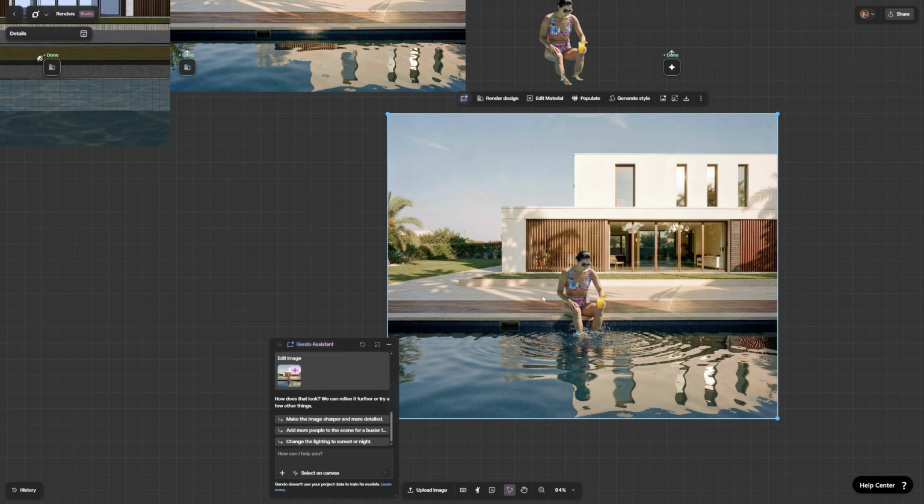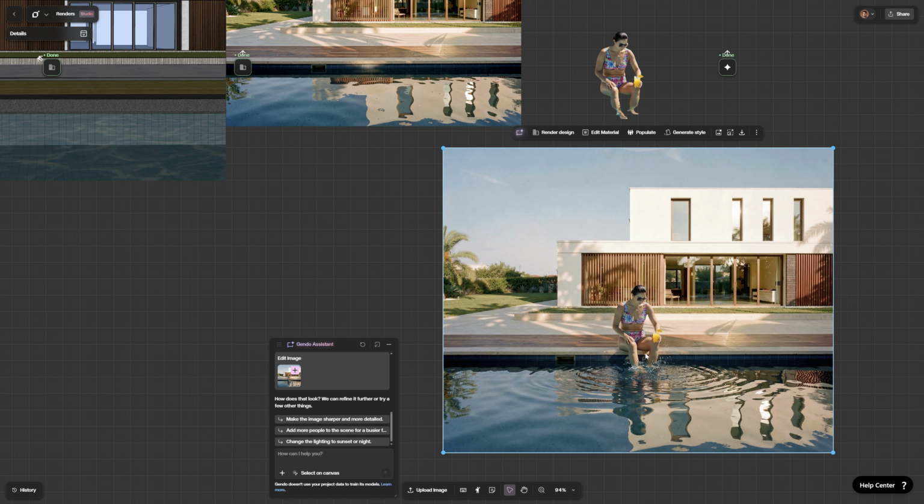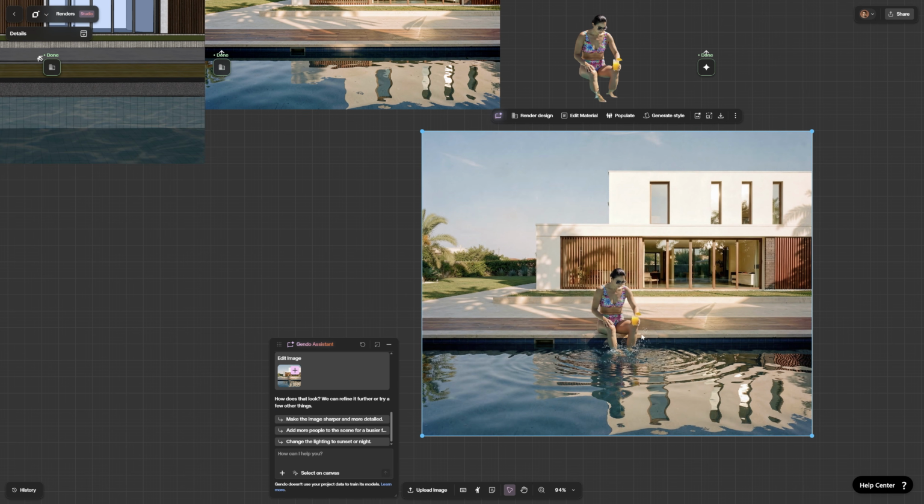The person is integrated, correctly scaled, and notice this, it added water ripples around their feet without me even asking. The AI added that contextual detail on its own.